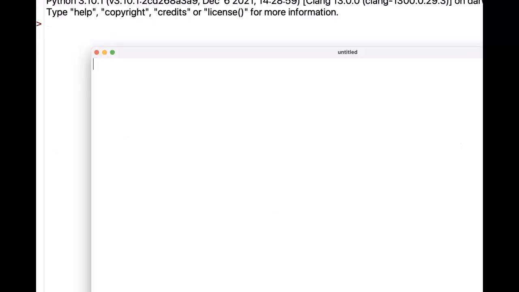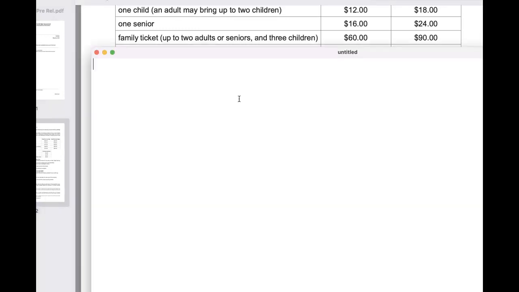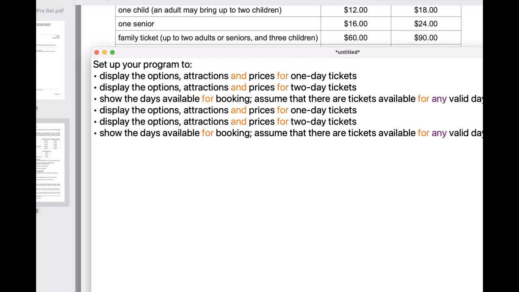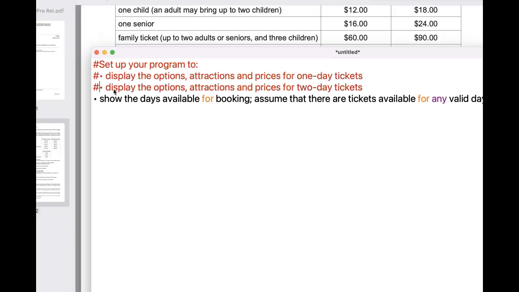So I've opened up Python IDLE with a new file, and the first thing that we're going to do is I'm just going to write down and put in comments what we need to do. It's always a good idea to do that. For some reason it's done it twice. I'm not quite sure why. Let's try and do that again. There we go. I've copied and pasted it. I'm just going to hashtag it so that it's ignored by the Python interpreter.